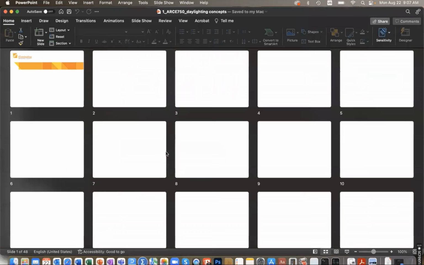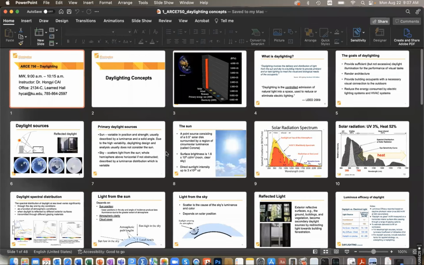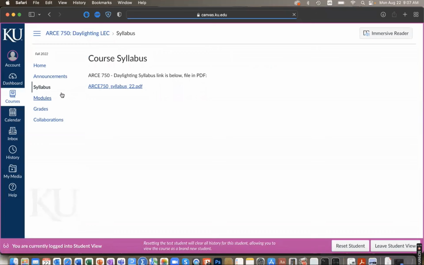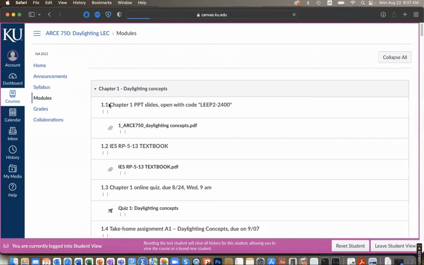Okay. So this is, for example, my first slide, lighting concept, right? So I'm going to use the PowerPoint slide, not the PDF. The PDF is only for your reference. Okay. Right. So let me go back to my modules here before I jump into the syllabus.